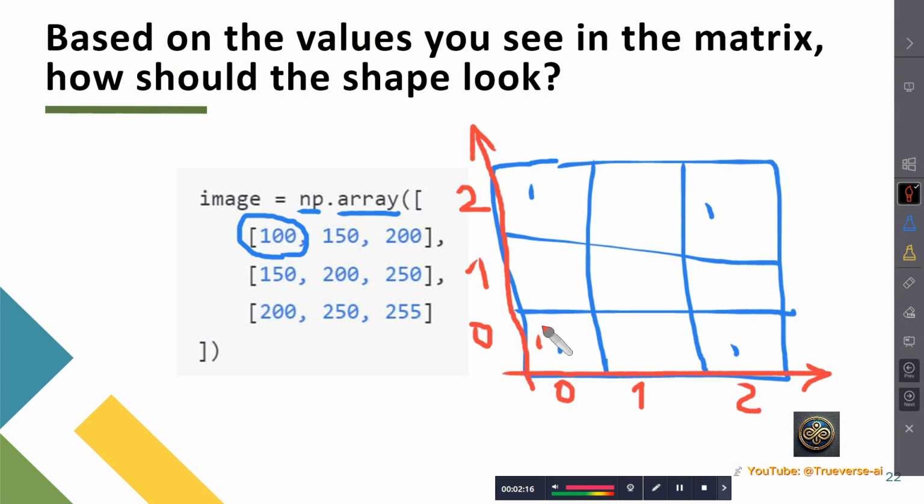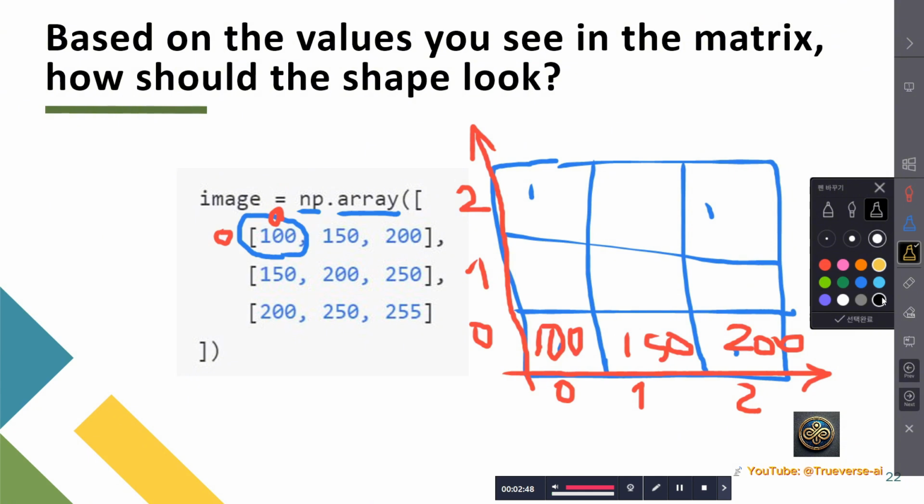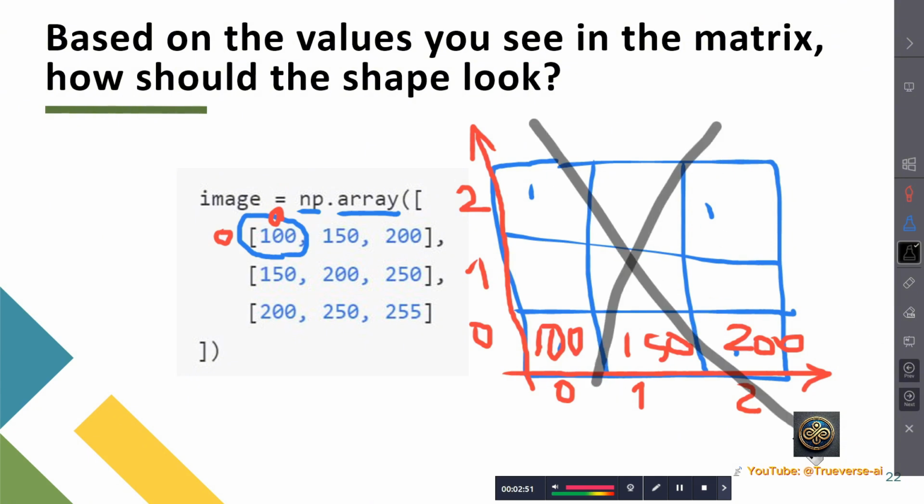So if this is the coordinate system, this is the 100, right? And then this is indexing 0, row is a 0, and column is a 0. So then this is the 150, like that, right? And this is 200. Is it true? No, this is wrong. This is totally wrong. So what is the right one? I just did this to let you pay more attention.